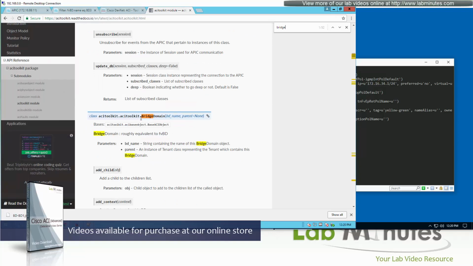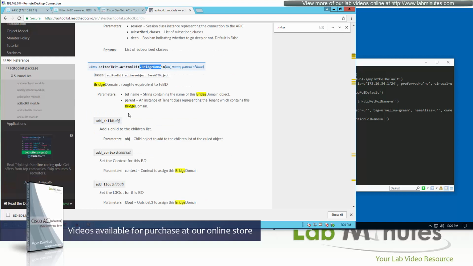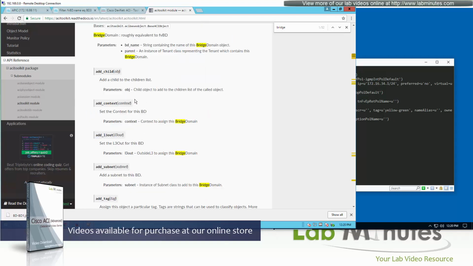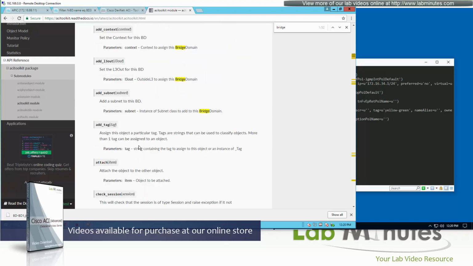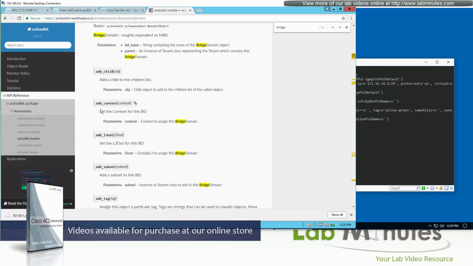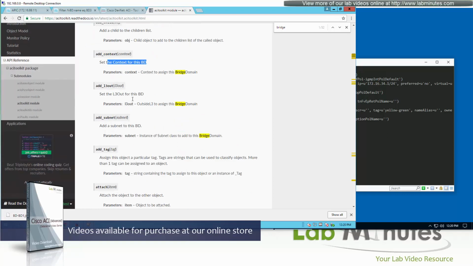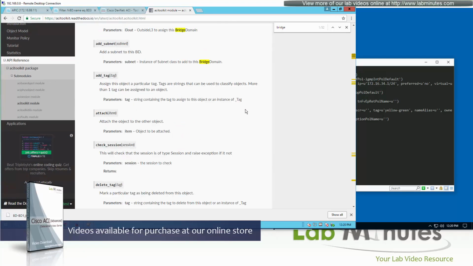There's a class for creating bridge domain and a bunch of methods that come with it, like add child, add contracts, add L3 out for L3 out association to bridge domains and things like that.